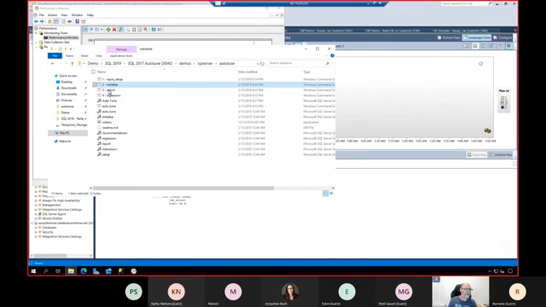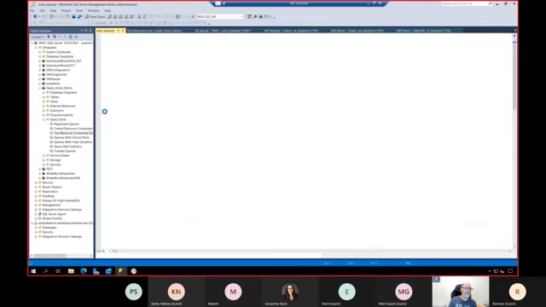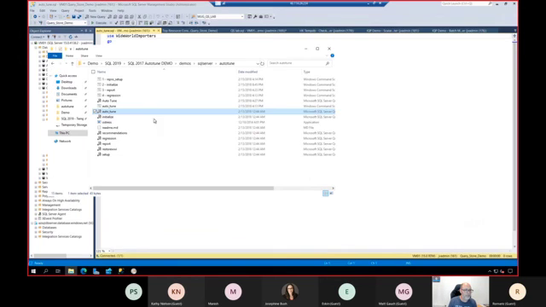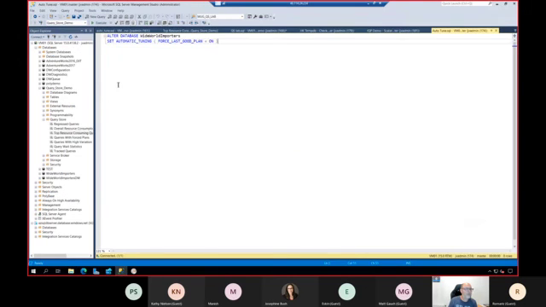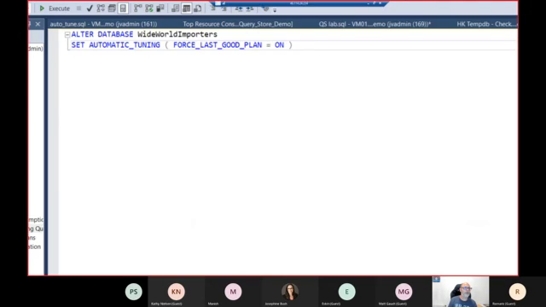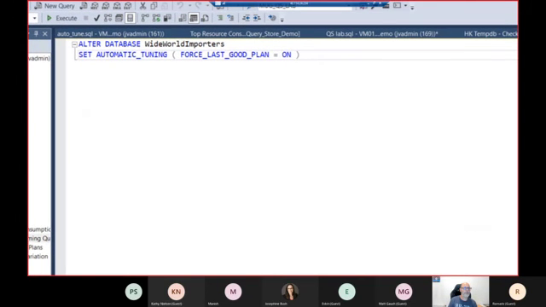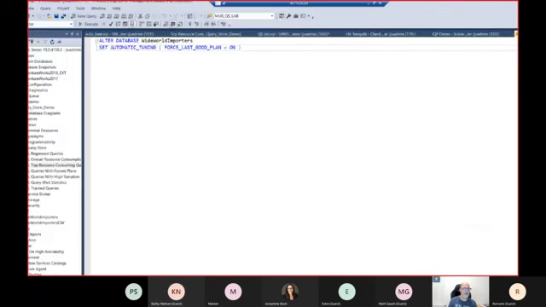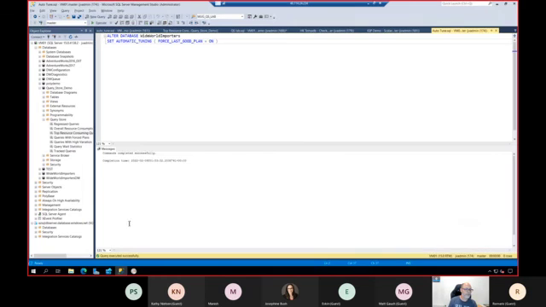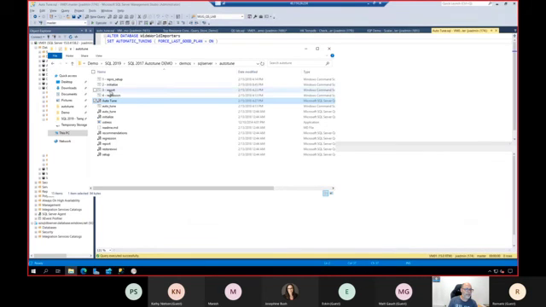I will set this up again, but the only change that I will add is that for my database, I will enable, this is not the one, it should be on this one. This is actually the code. So for my database, I will set automatic tuning force last good plan equal on. I will run this, and I will rerun my report.